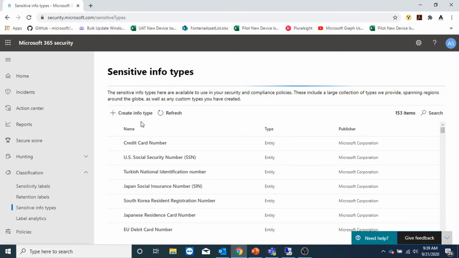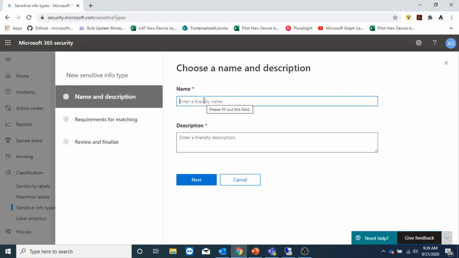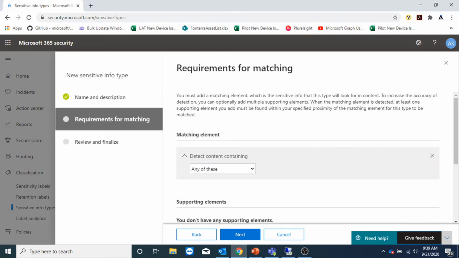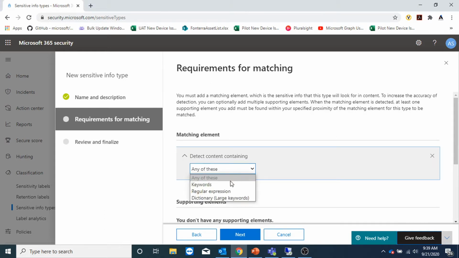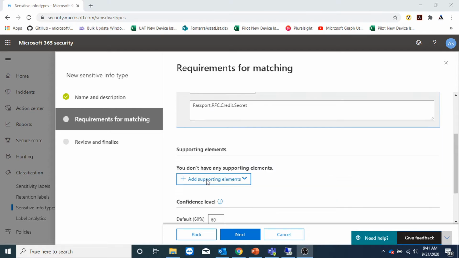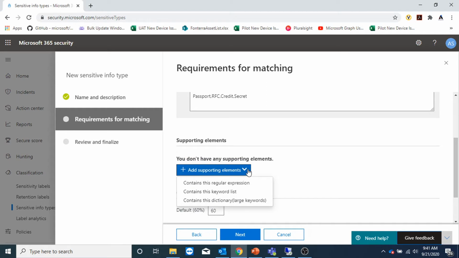So we will go here and click on create info type, and give it a name, custom. Here we will specify the requirement for matching. Here we can specify a keyword, a regular expression, or a dictionary. So we can define a dictionary with a large number of keywords, and we could select that. I'm going to select only keyword here, so I will type in passport. Next, we can define supporting elements. These are the same: regular expression, keyword, and dictionary.